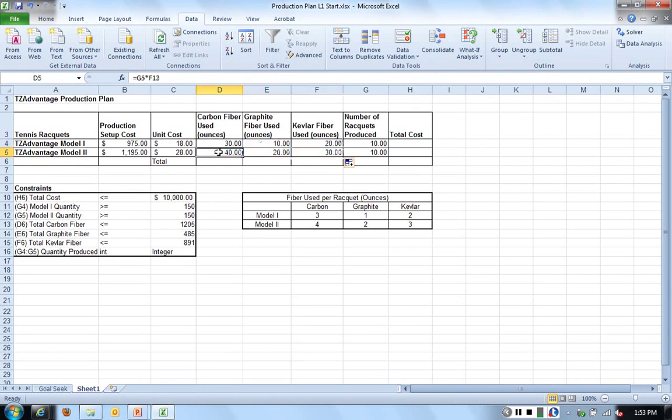So now all of these cells are going to be G5, which is the number of Model 2 rackets, times the fiber used per racket for each of these types. So this carbon fiber is going to be G5 times F13. Graphite is going to be G5 times G13. And Kevlar is going to be G5 times H13.